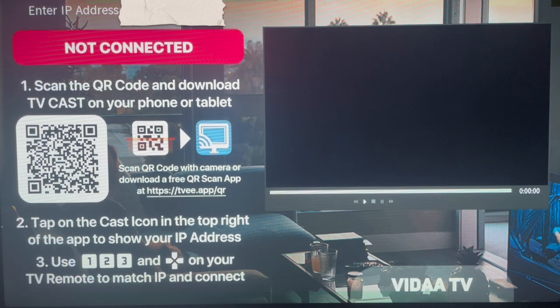Here is the instructions to cast, so you can read there to see the instructions to scan. To scan the QR code and download TV Cast on your phone also or tablet, enter the cast look icon in the top right of the app to show your IP address and lots more. So that's just how to install the application and use it on your Hisense Smart TV.